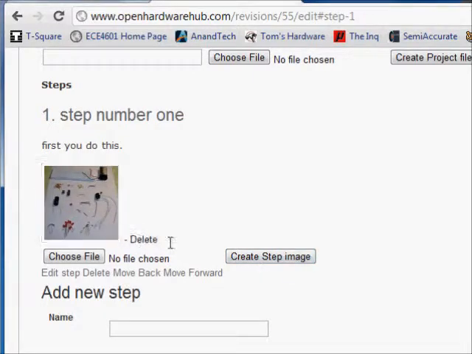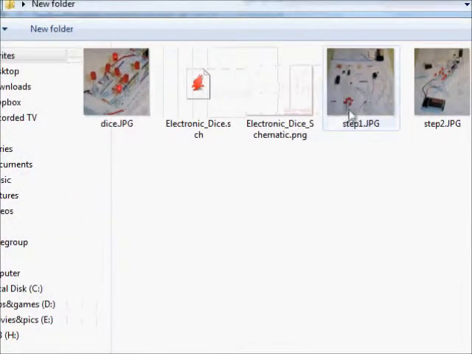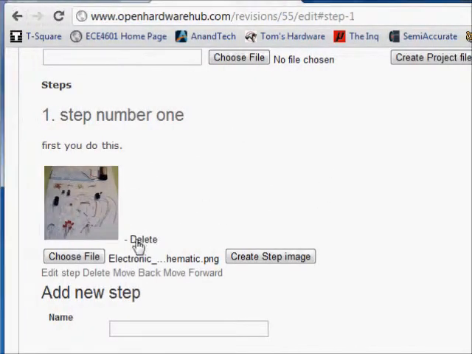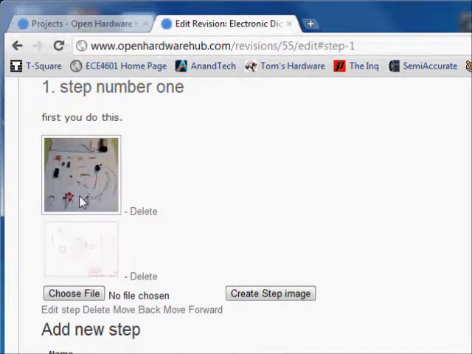And there it is. It uploaded my image. Now the cool thing about this is you can have as many images as you want for each step. So if I wanted to add a second image, say a schematic here, or an image of the schematic actually, I can do that too. And this first step will now have 2 images.